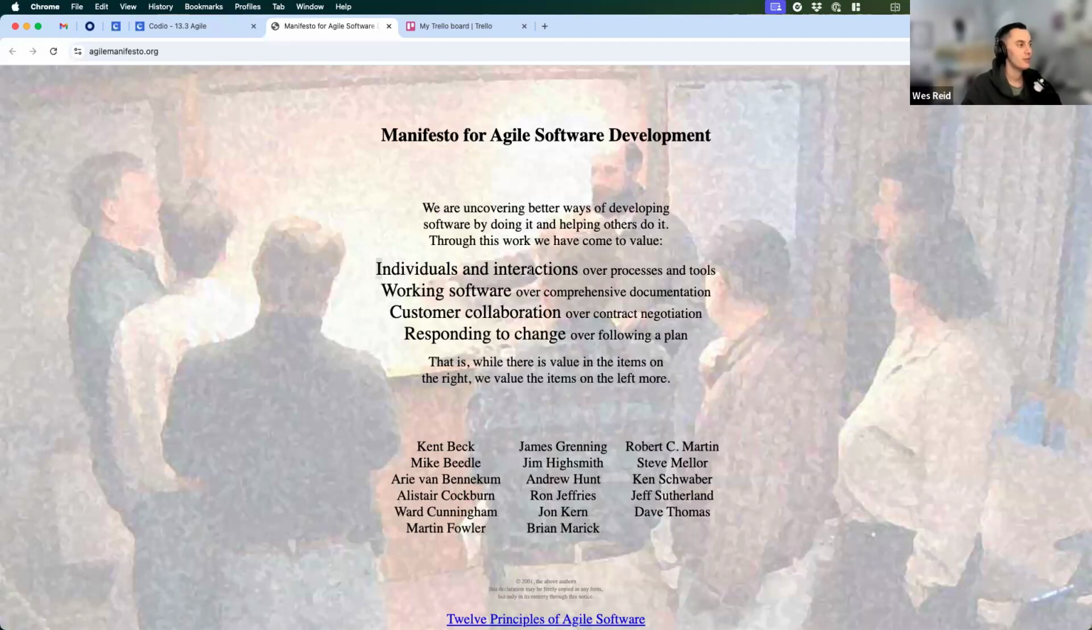How would you all describe, maybe summarize this manifesto as they write it? What do you all think? What values are trying to come through here? If you had to summarize this idea of individuals and interactions over processes and tools, working software over comprehensive documentation, customer collaboration over contract negotiation, and responding to change over following a plan, what do you think the main values are that they're trying to get across?